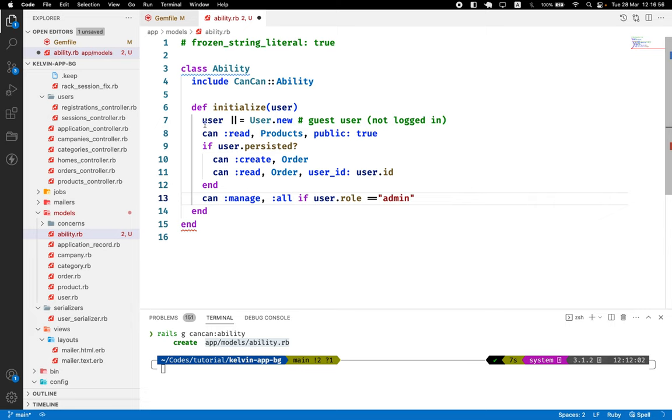But if the user is not logged in, then he can read all the products. If the user exists, he can create orders, but he can only read the orders which he created. And if you are an admin, then you can manage everything.